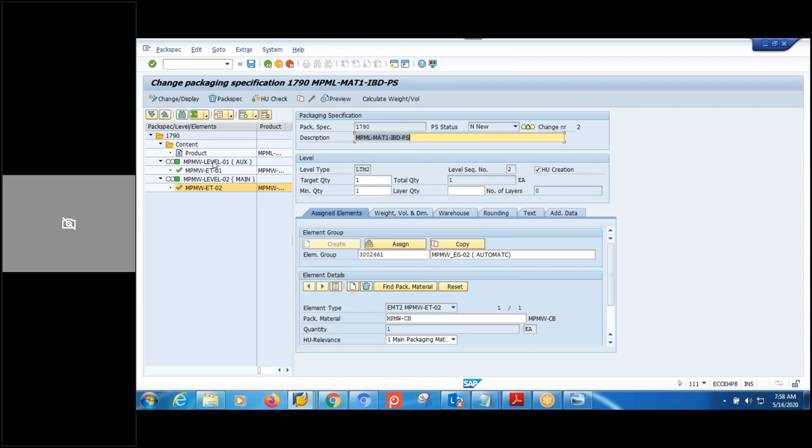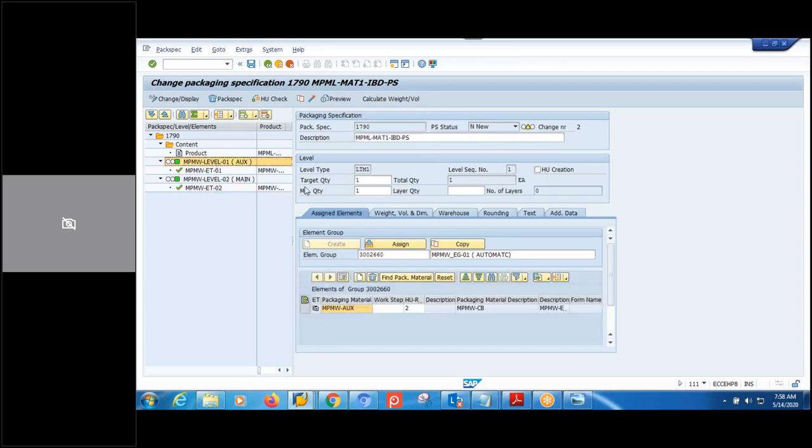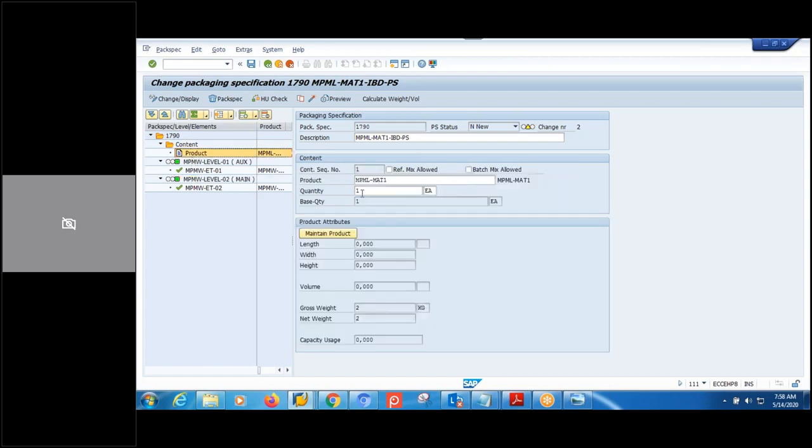Okay, at this level I am not using any HU creation, but come to here, at this level HU creation. Here, work step: if we have the predefined master data, we can assign it. Okay, we are going to create further work steps and the element groups, etc. Now come to here, product. If you see here, each product, I am triggering this packaging and using this packaging specification.